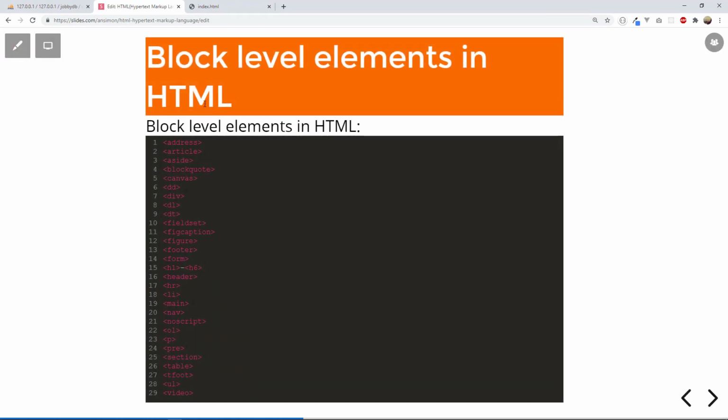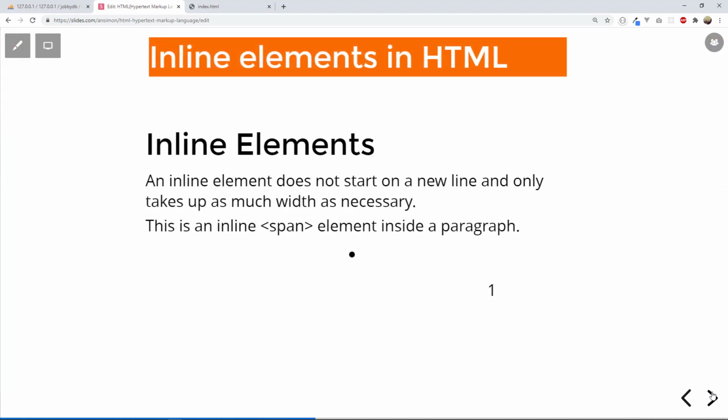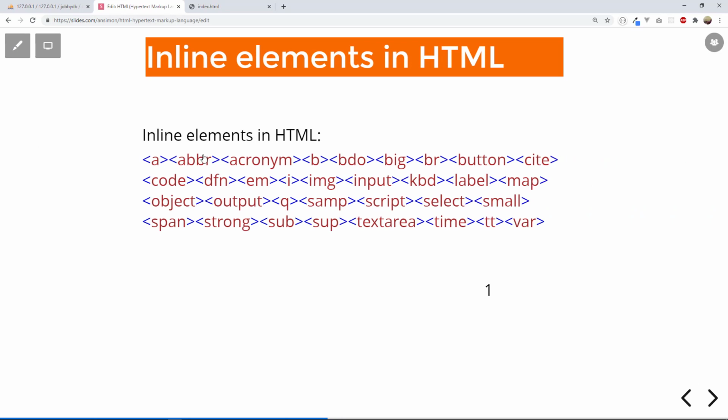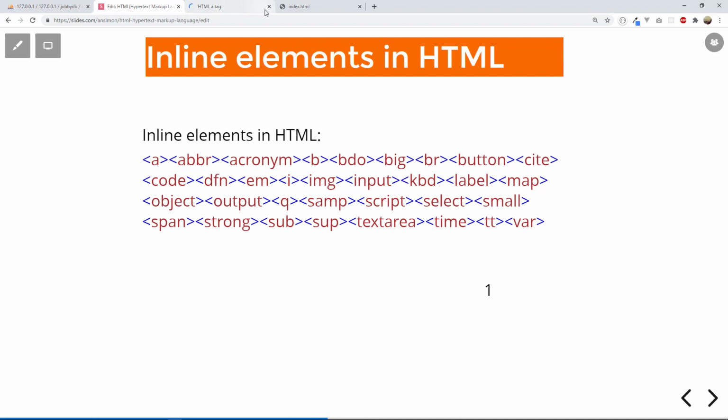Examples of block level elements: you have address, article, aside, blockquote, canvas, nav, ul, table, footer, section, div, main, all of these are block level elements. And what about inline elements? Inline elements are like span, okay? These are examples of inline: you have the anchor tag, abbreviation, video, big, all these buttons, those are what we call inline elements.